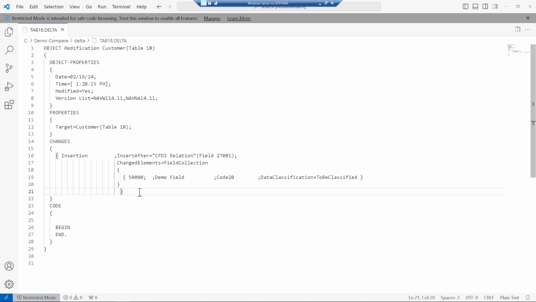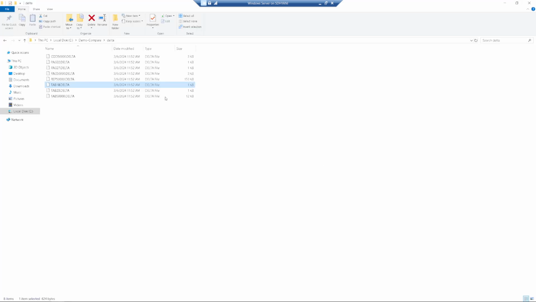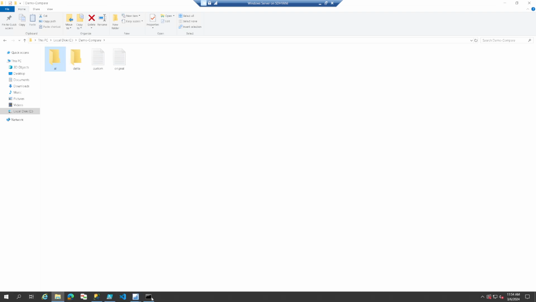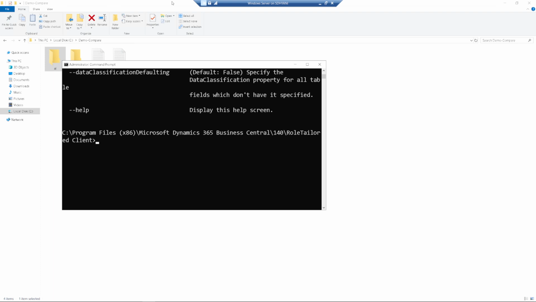Now this becomes your input file set for your text to AL conversion, all these different files. This is your input that you feed to text to AL, and the tool will be able to read this and convert it into an AL object. So we'll do it completely and then we'll understand what went wrong. So I'll create a folder called AL. Okay, let's go back to the command prompt and let's try writing our command.